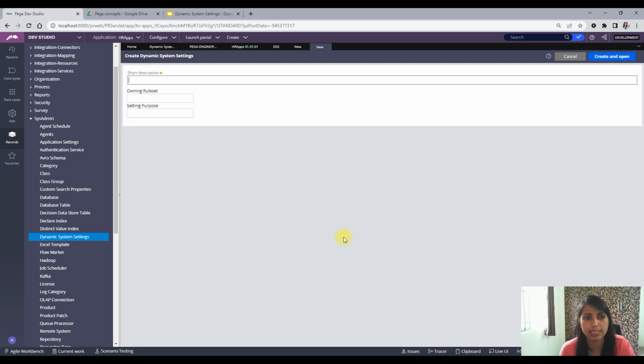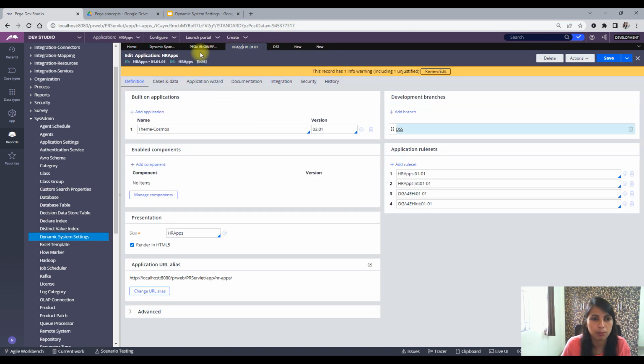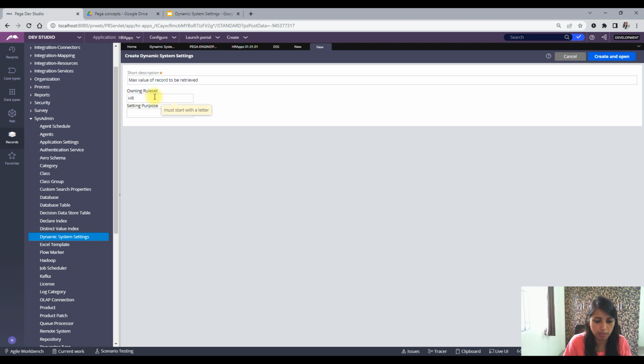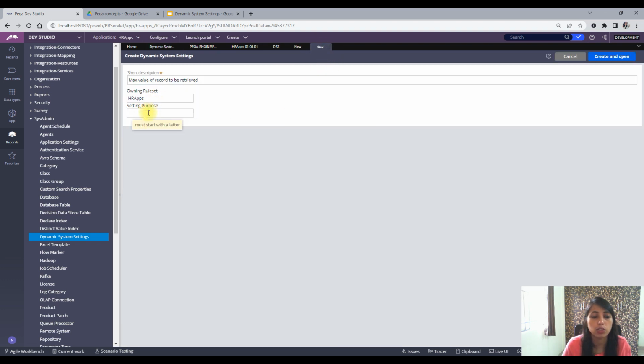So let's create one DSS. Okay, so maybe max value. It can be max value of record to be retrieved. I can give something like this, though it has become too large. Now for the rule set, I have to give some rule set name, which rule set I want to tag it to. Let me see. Okay, let me give my HR apps. That's the rule set. Okay, now coming to setting purpose.